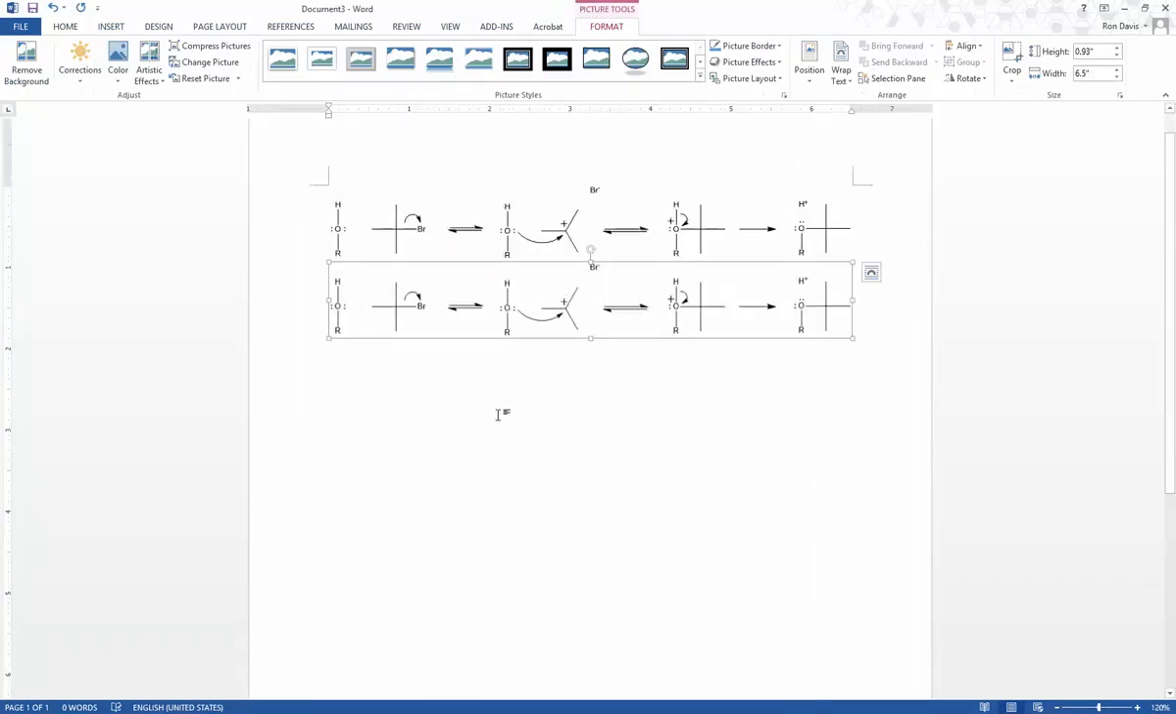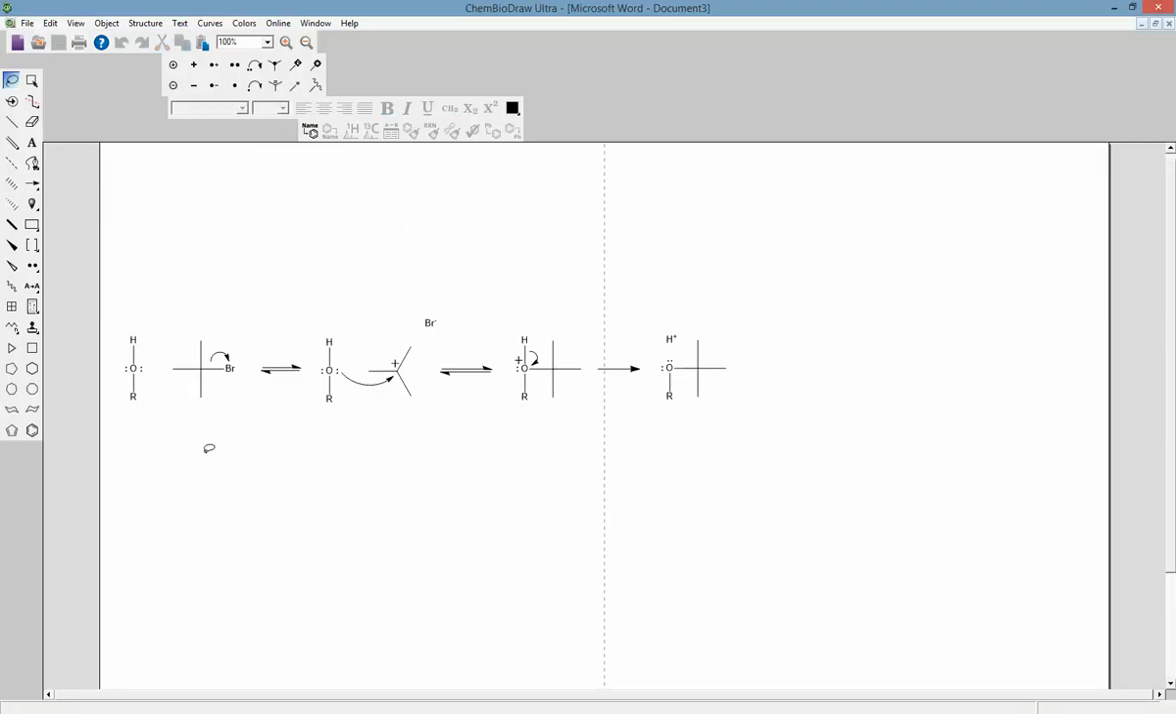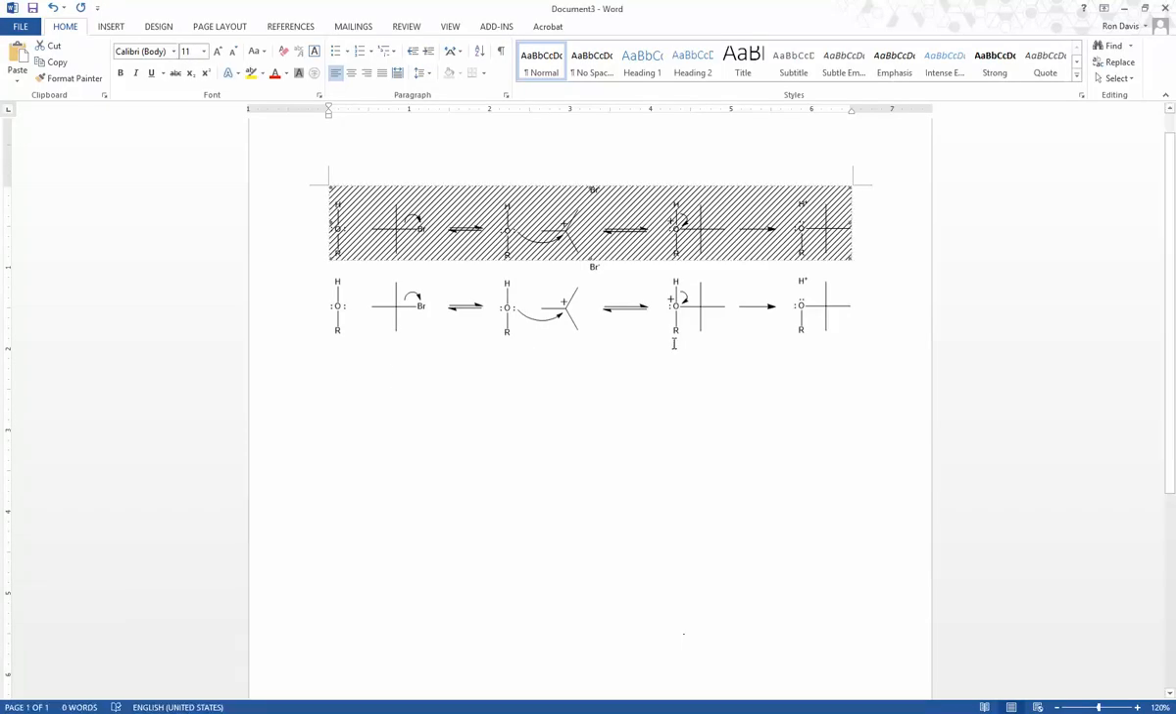So you can see here that either one of these techniques will work. The advantage to the JPEG, of course, is that the image can be manipulated easily. But the advantage to pasting the actual ChemDraw document in is that you can edit this later by double-clicking on it. See, it's given me the document back. And if I make changes here and save them, they'll also be saved in my Word document. So you have a couple of different options there on how to do that.